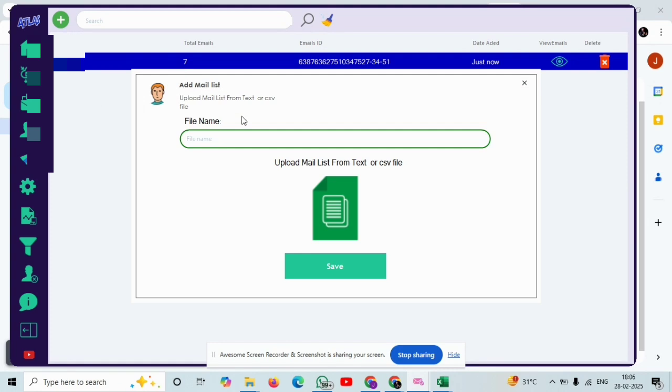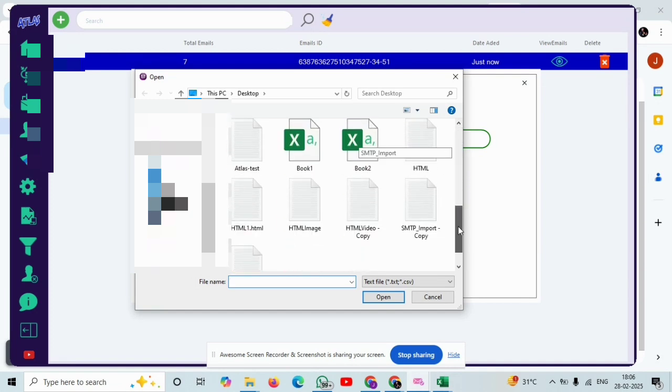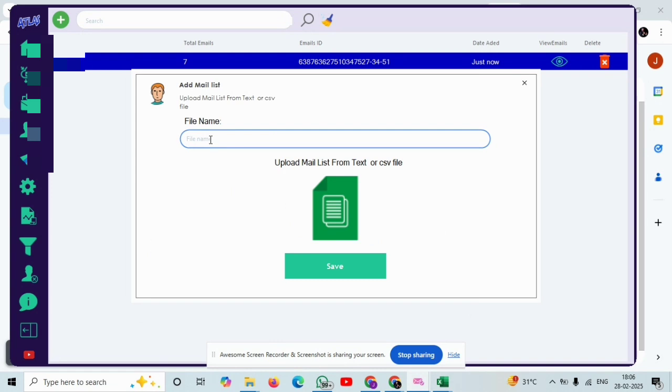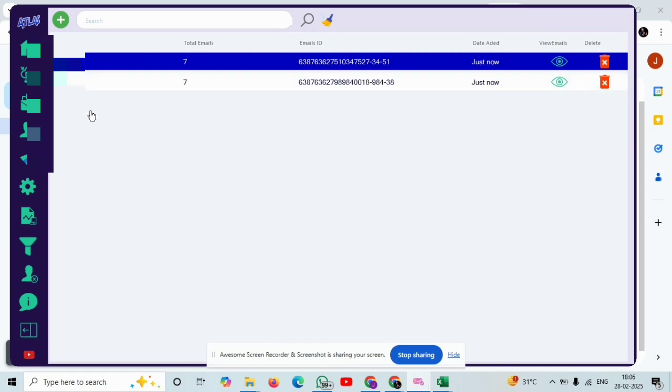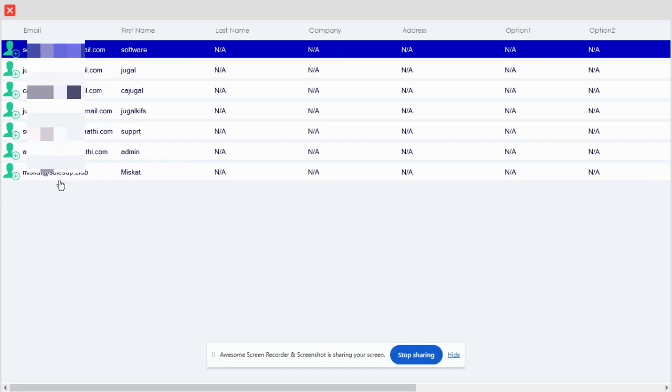Now I'll be using one of my CSV files to import into the software. Okay, so I have the book one. Let me add it. I will put CSV as the file name to identify that this list has been imported from a CSV file. Then again, you can see the mail list over here.